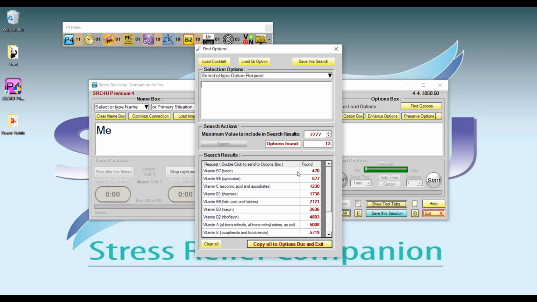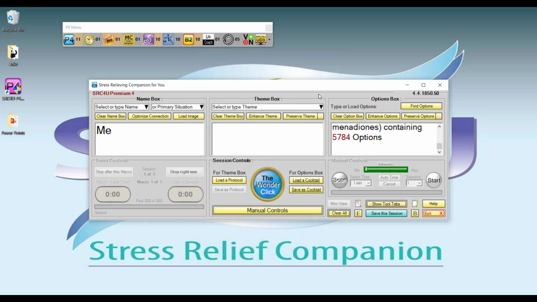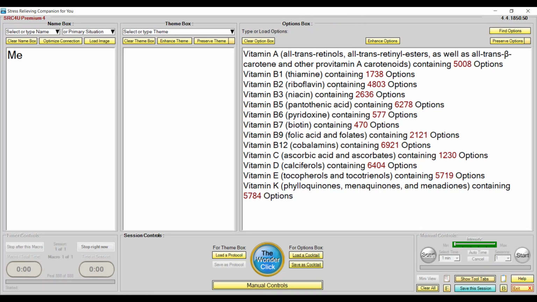Okay. And I can see everything's got a value now. And so notice it says found 470, found 577. And so I'm just going to copy all of these to the option box and exit. And that's how easy it is to run a list of things through. Now the question is, what does all that stuff mean?